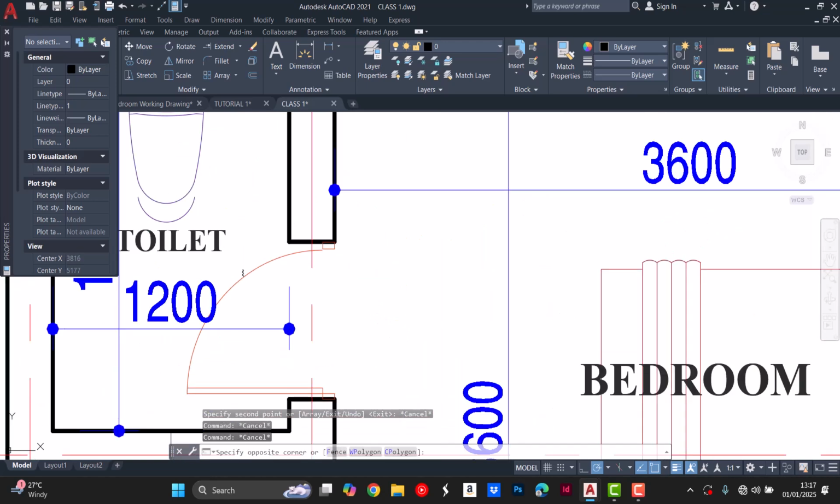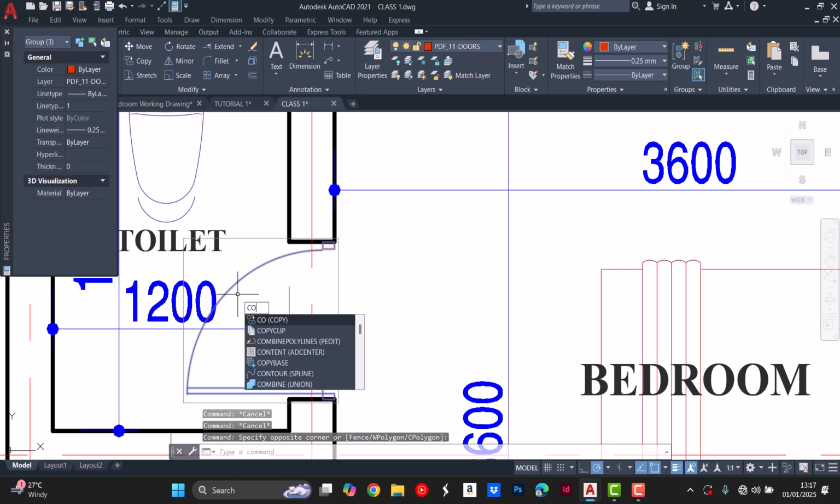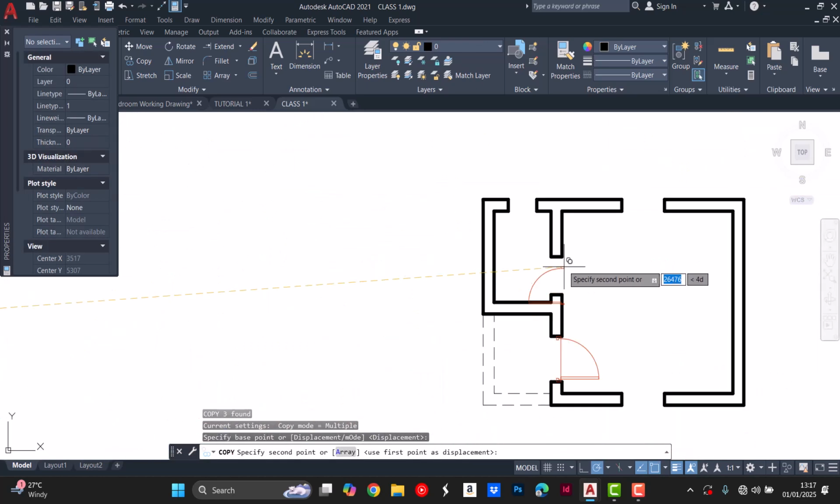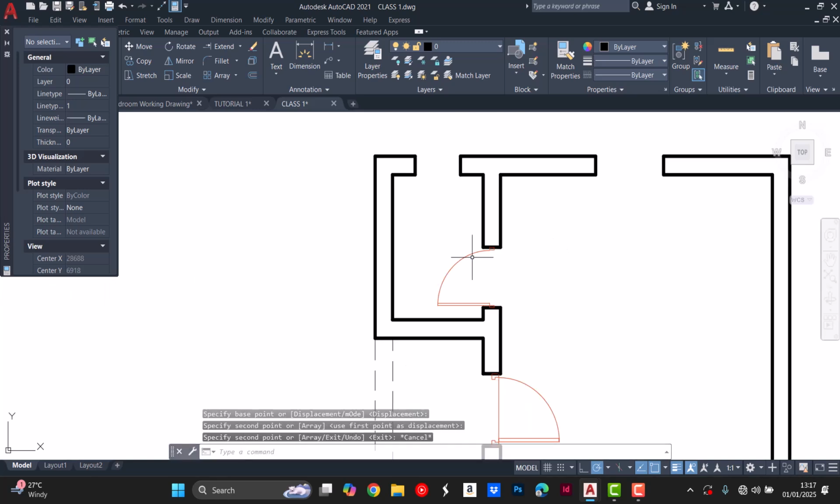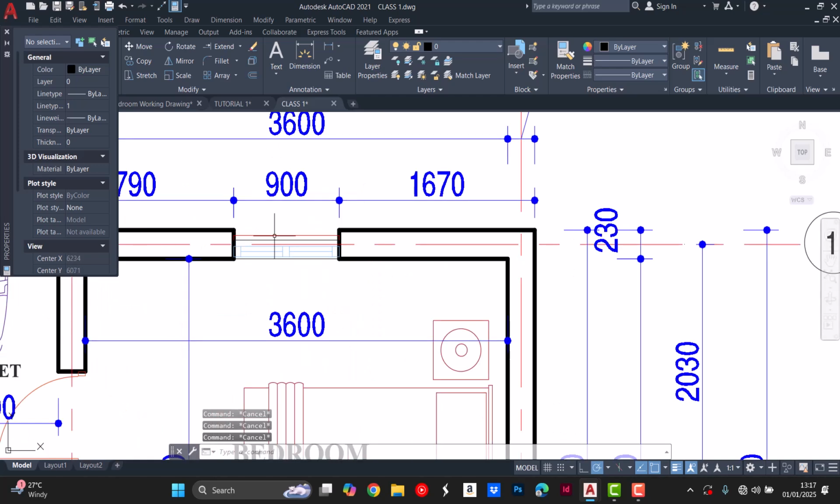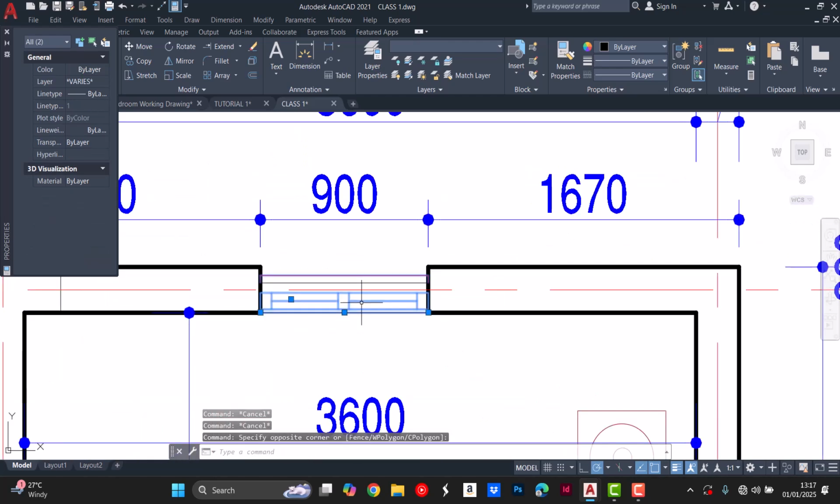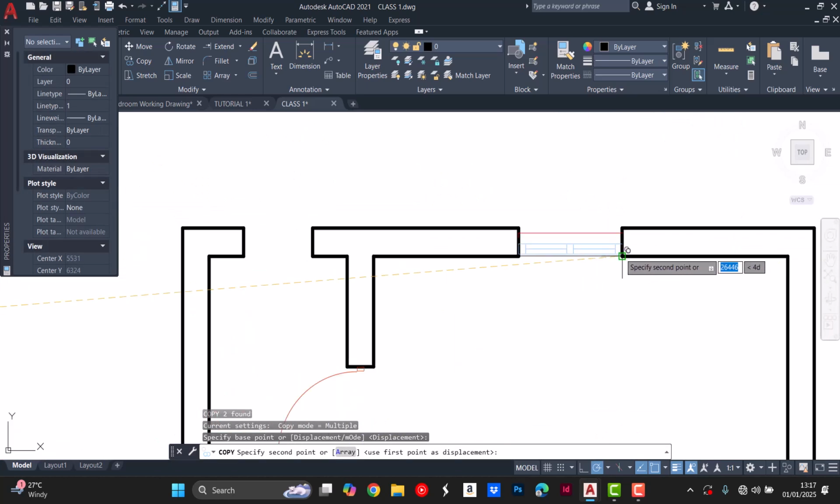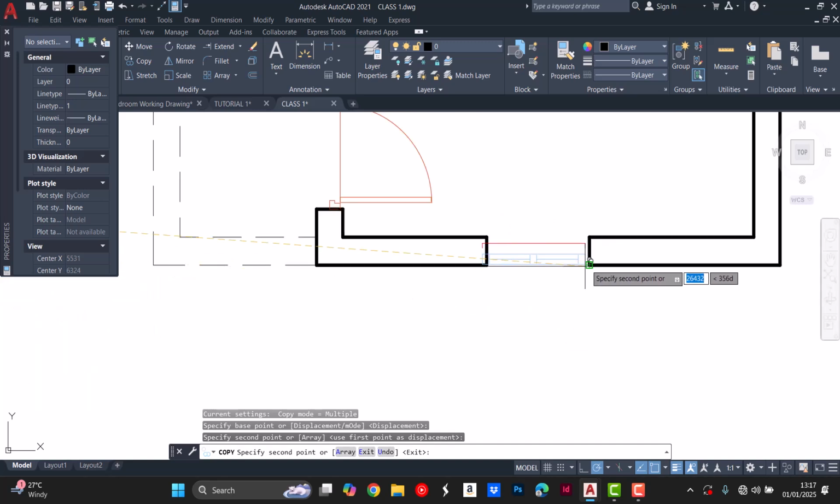Then I come here and I click on it. Then I type CO, enter. I just pick it at an edge where I want to pick it from. Then I bring it and I drop. Okay, I'll do the same thing for the windows. CO, enter. So my windows are still intact. It didn't break. I just bring it here and I drop.